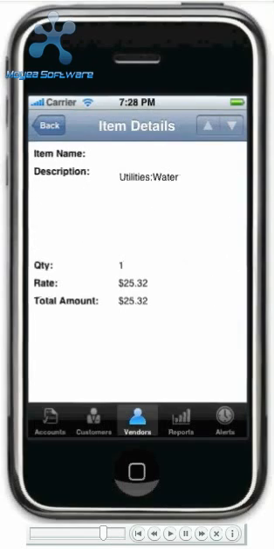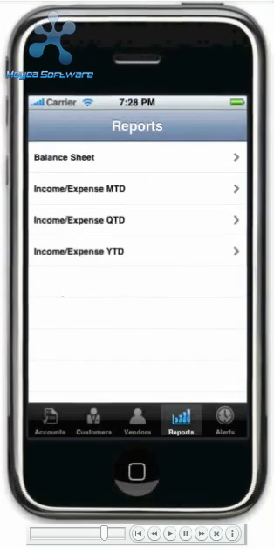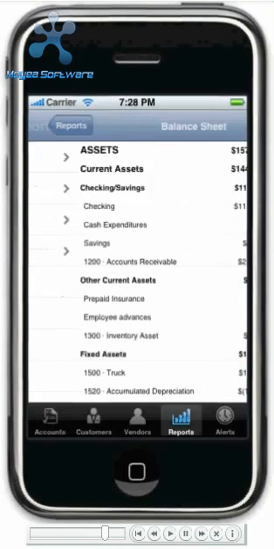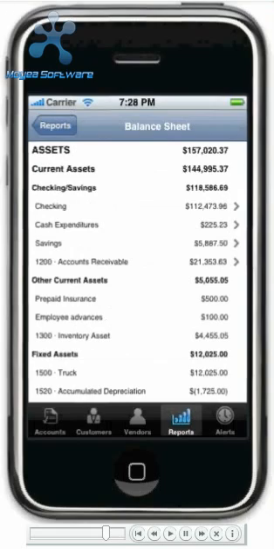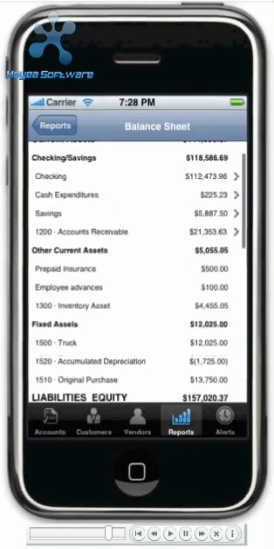Touch the Reports icon to see balance sheet and income statements as per QuickBooks. In the balance sheet, the totals are visible as part of the accounts headings. You can drill down to 4 account types: checking, accounts receivable, accounts payable, and credit cards.